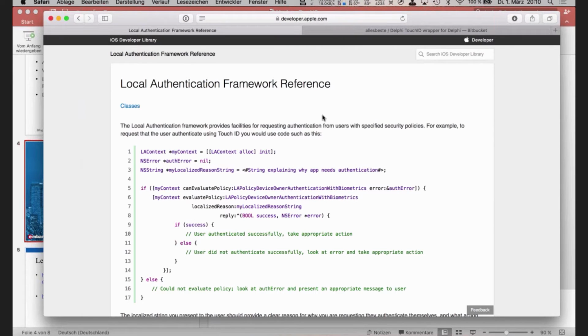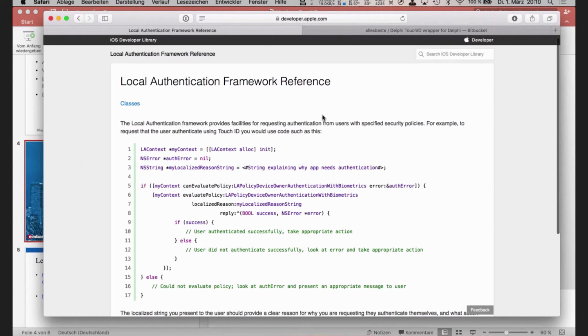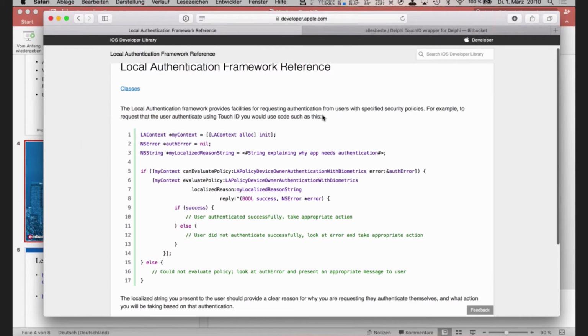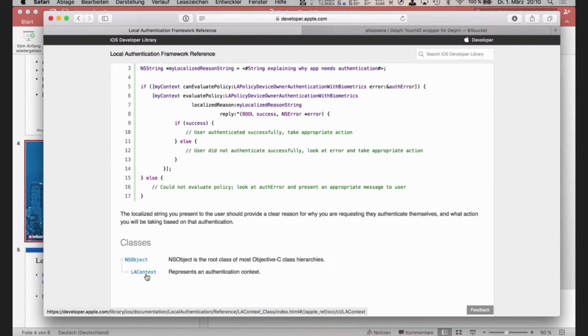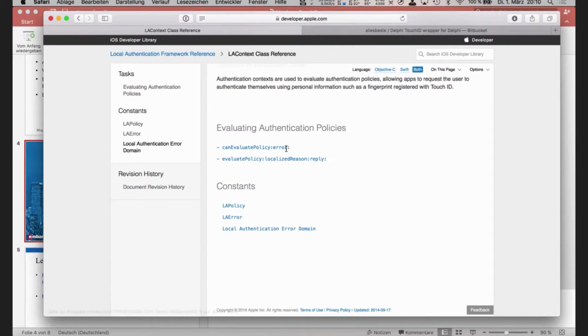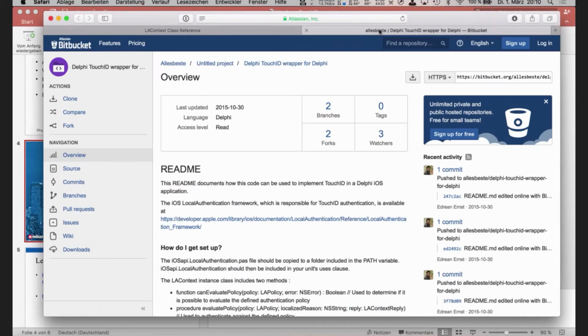This is the whole documentation about the local authentication framework. It provides basically just one class, the LAContext class, and that class we are going to use in Delphi. There are two methods that I will explain later on. To use frameworks which are currently not in the box, we need a way to wrap them into our Delphi environment. In other words, the local authentication framework is currently not shipped by Embarcadero or Idera with Delphi. So we need our own wrapper.